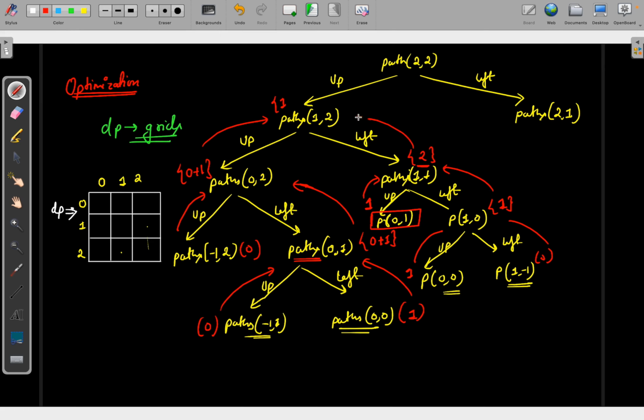So I will put this answer 2 here, 1 plus 2. And from here I will give this answer 3. But there will be some answers from here as well. Okay. So see what I am doing.